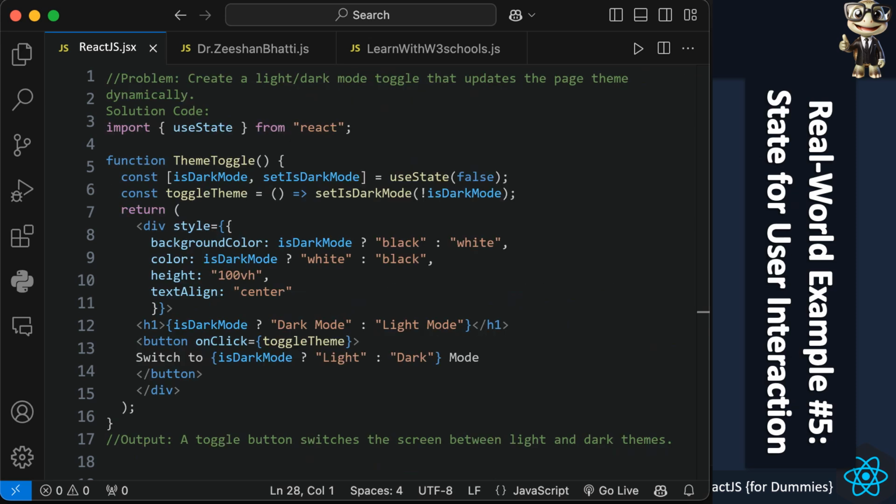Hey, let's look at one more example. In this case, we use state for user interactions. So here is where state shines, handling user interactions. This is where state is absolutely wonderful, because it is able to maintain and manage the user's input and the user's interaction, and it knows what the user is trying to do through the state, because again, state maintains what's happening.